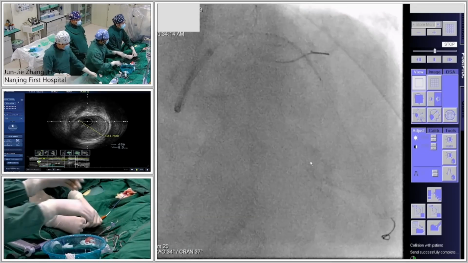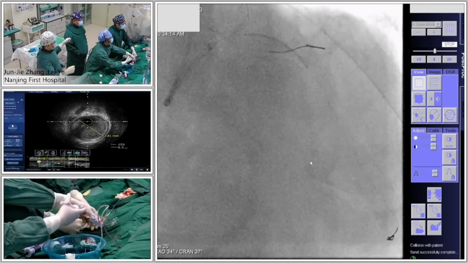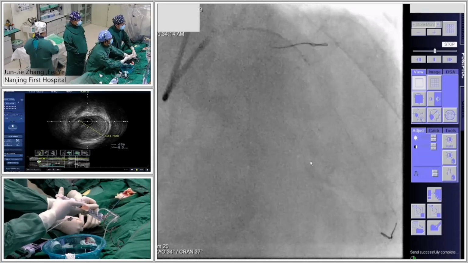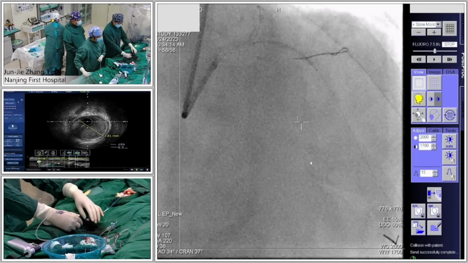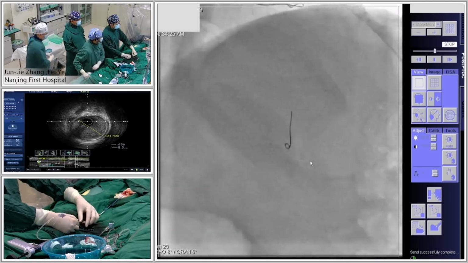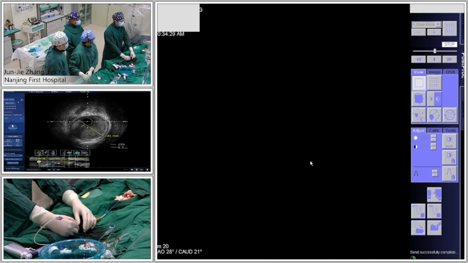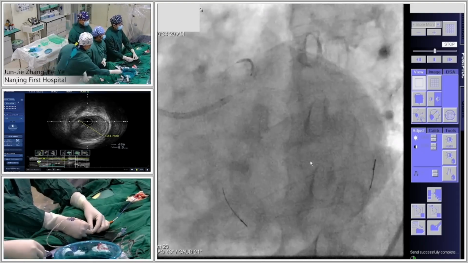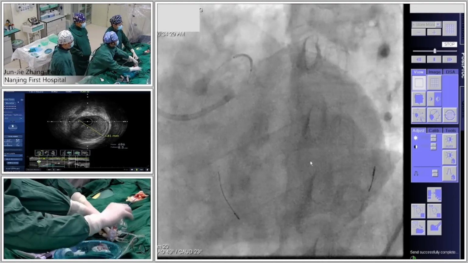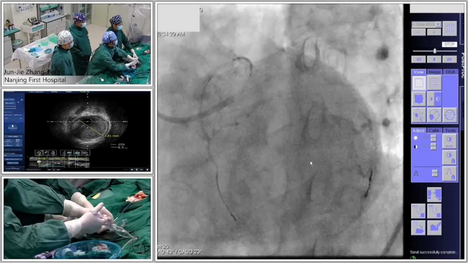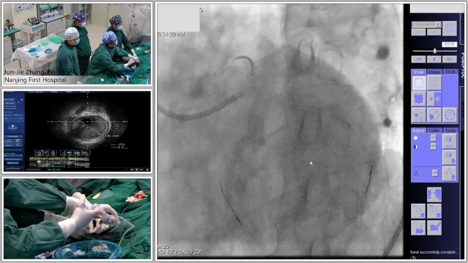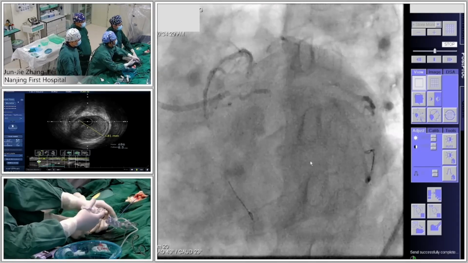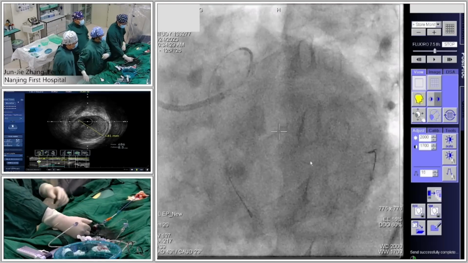So after the buddy wire, the doctor successfully advanced the stent to the middle LAD. Okay, just okay. Give me an AP spider view. So first the stent will cross over the side branch ostium and fully cover the first diagonal. Okay, test. Pull it back a little. Okay, give me a RAO cranial.